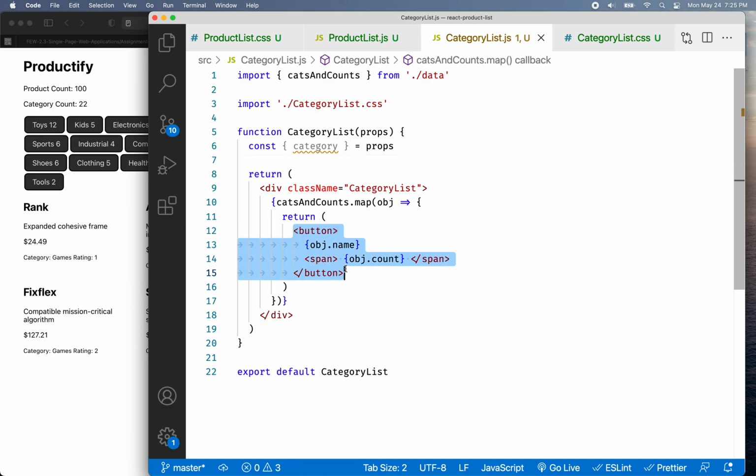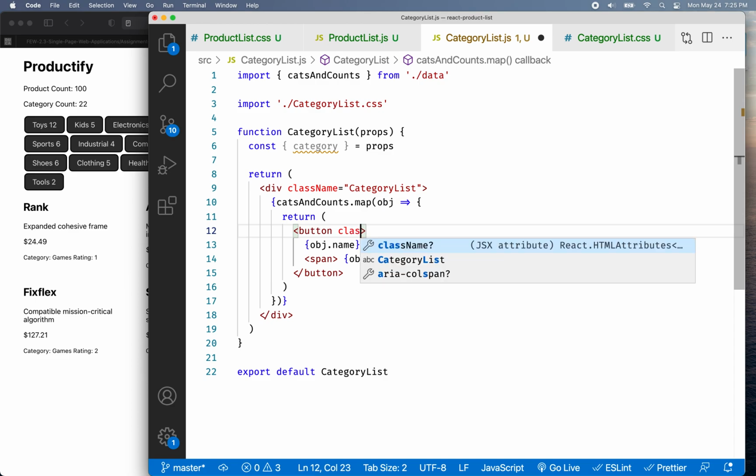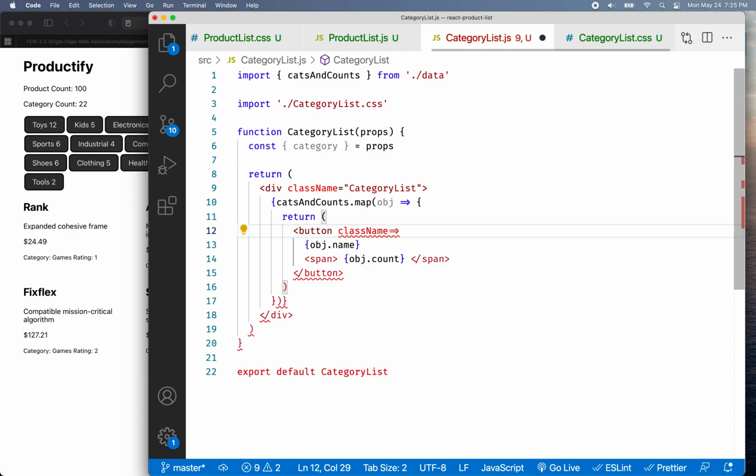I want the button to look different depending on which category is selected, or if the name of the category is selected. So inside this map function, I'm going to determine whether I should add a class name here. I'm going to do it this way: I'll put className as selected, like this, and then I'll style that class name.